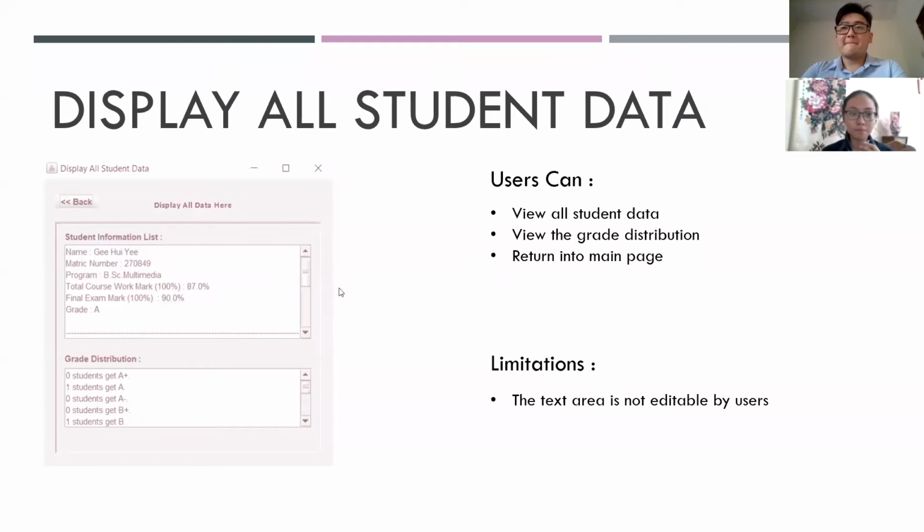This is the page for displaying all student data. In this page, users can view all data and the grade distribution of the students. Users can return to the main page by clicking the back button, and the text area is not editable by users. Next, I will pass to my friend to explain the coding part.